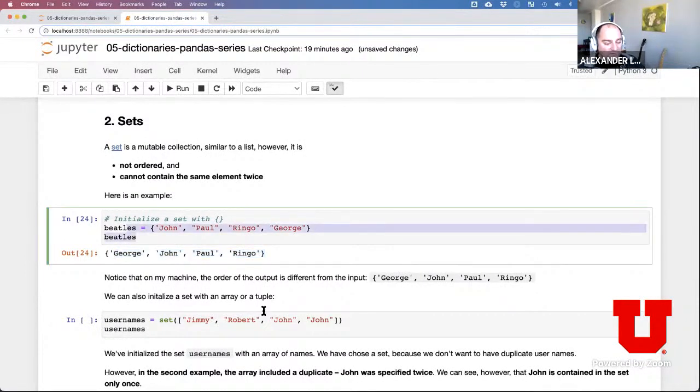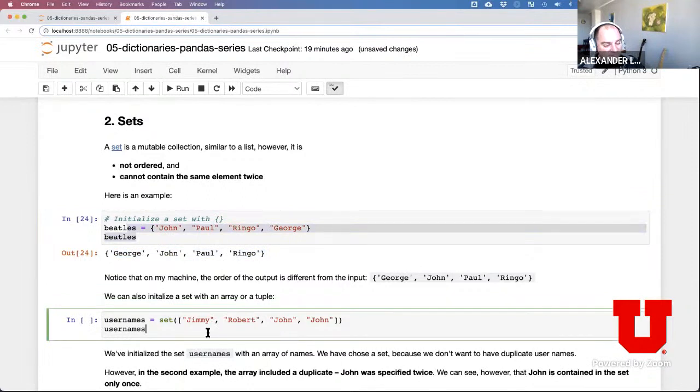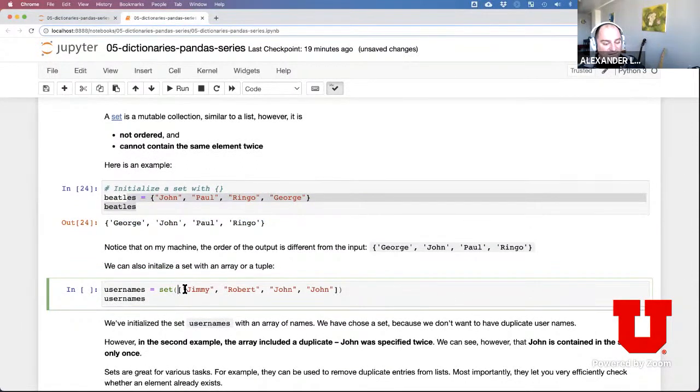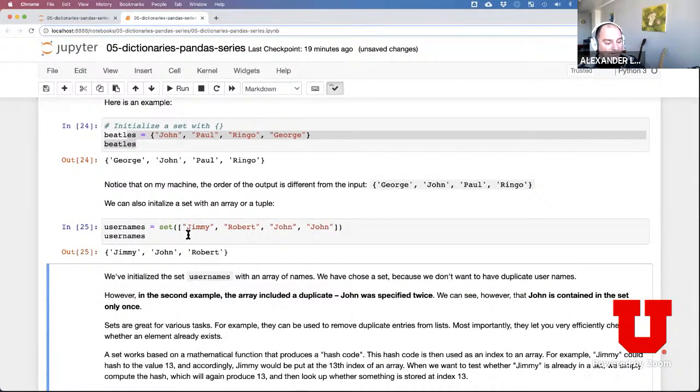So this is one way of initializing a set. And here's another way of initializing a set. I'm just using the set function. And there I could pass in an array. I could equally pass in a tuple. So any kind of data structure that can be converted.